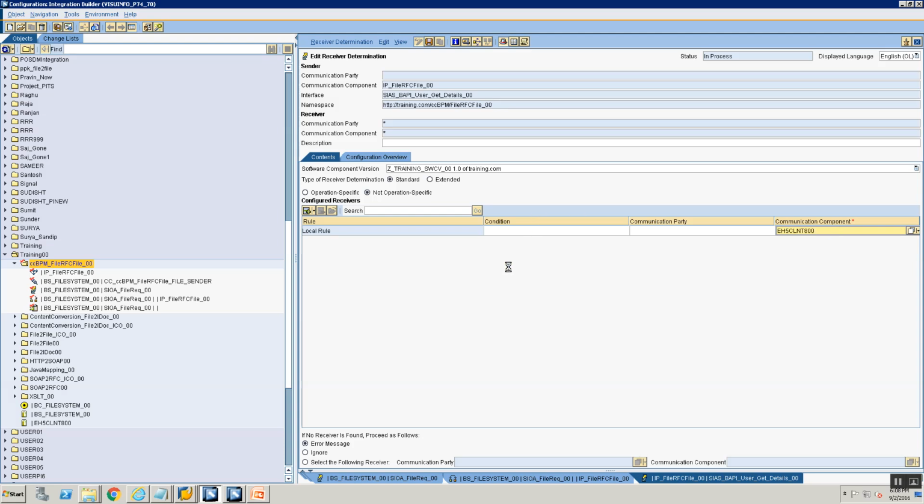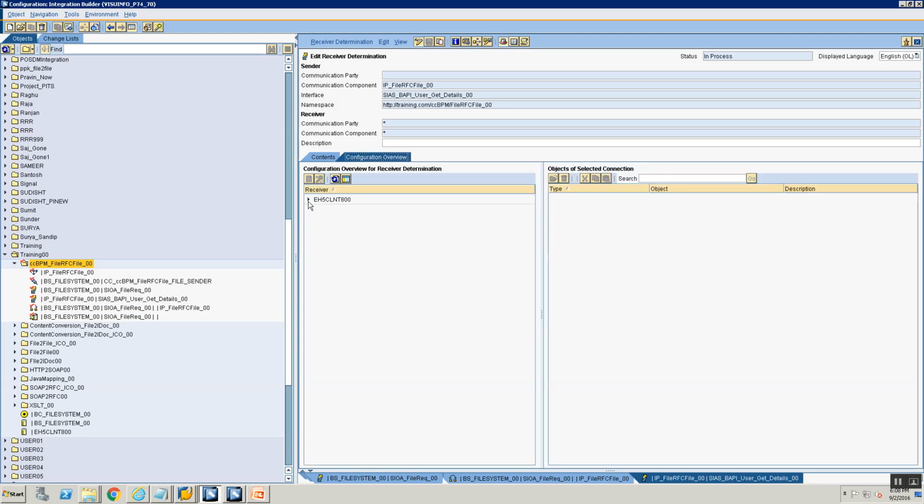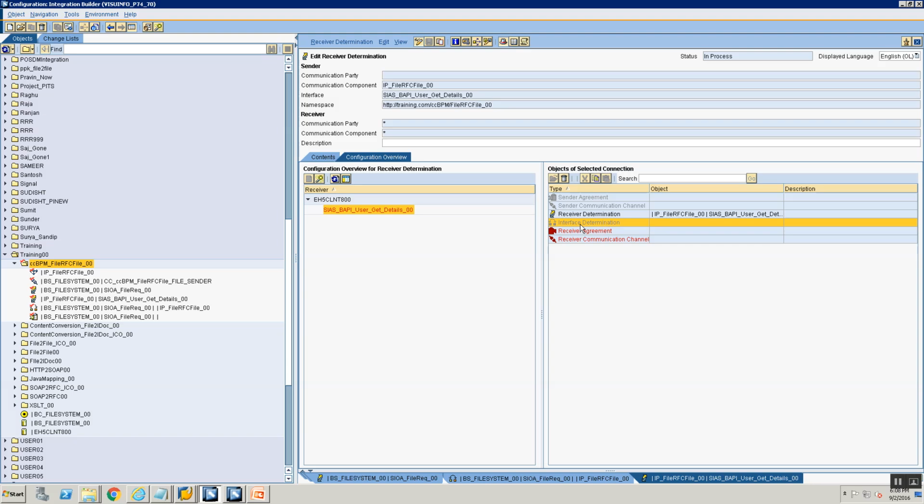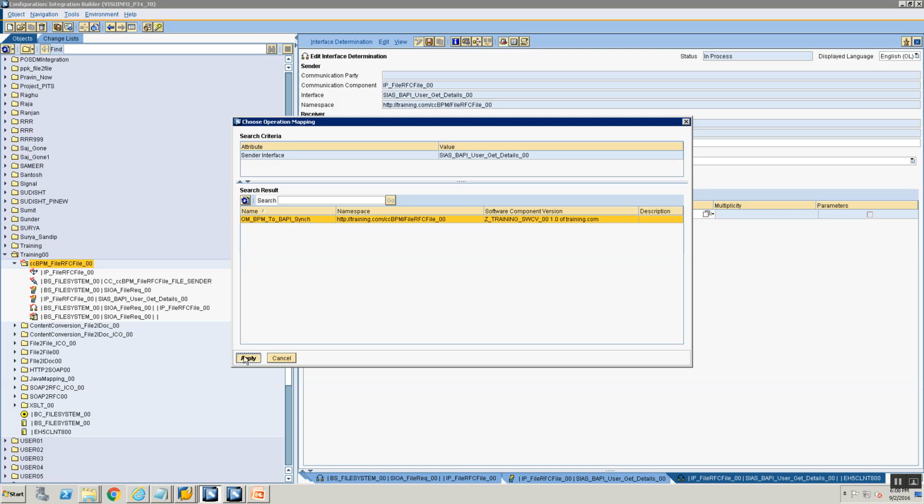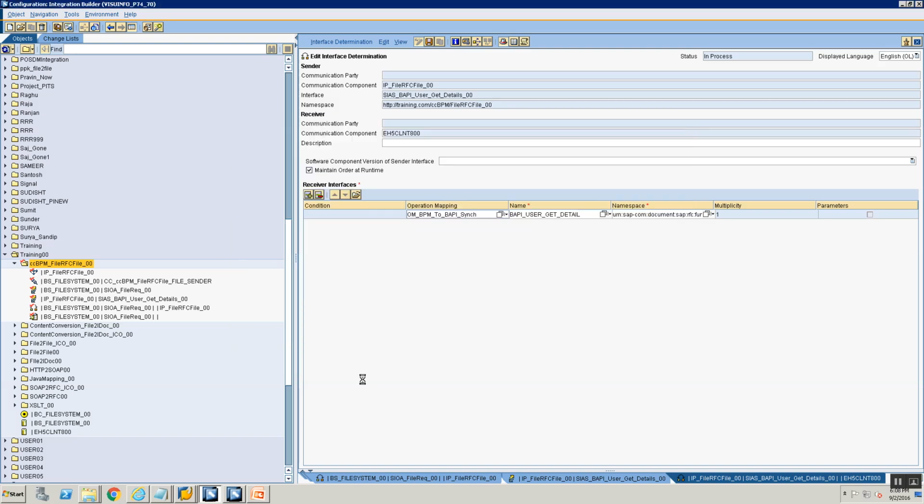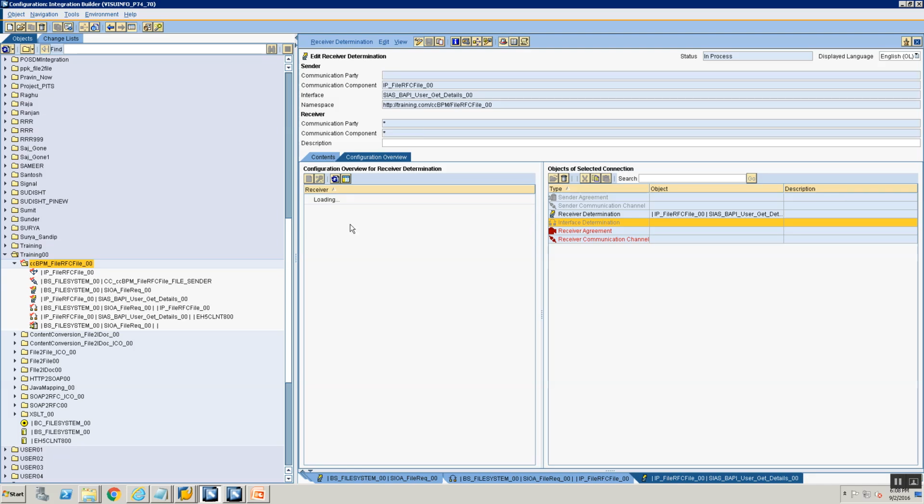My ECC system, right? Now let's go ahead to my ECC system, and here I'm going to create a new interface determination. So I'm selecting new specific, I'm selecting my operation mapping, and my interface determination is selected. All right. The next step, I'm going to refresh. And I'm going to create a receiver agreement.